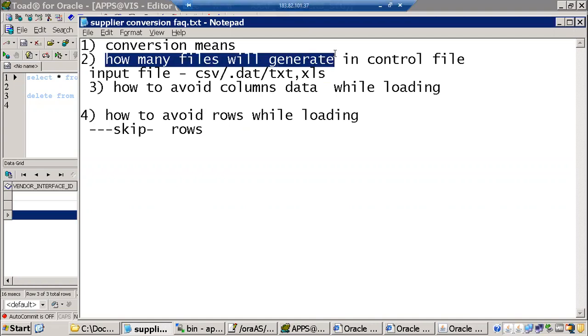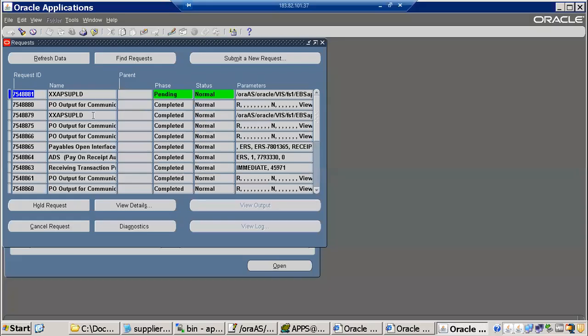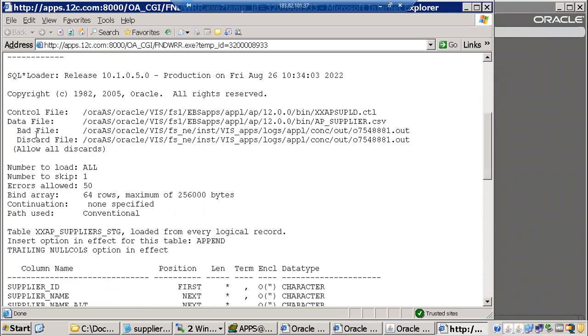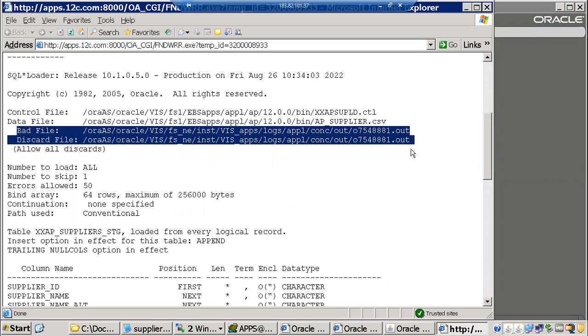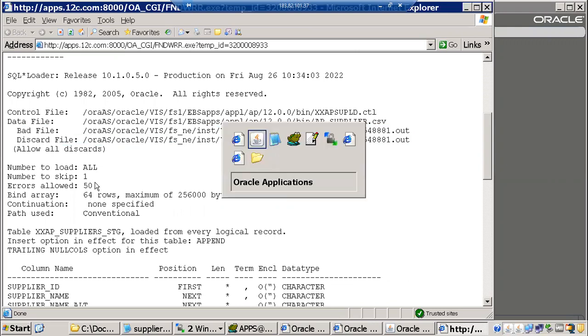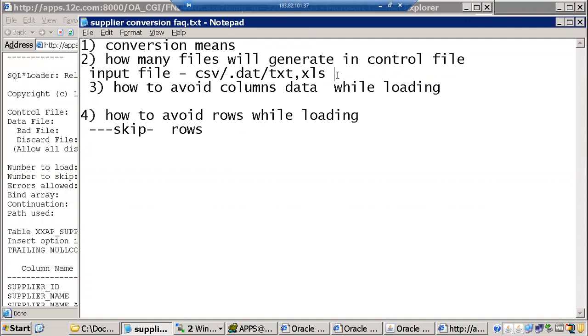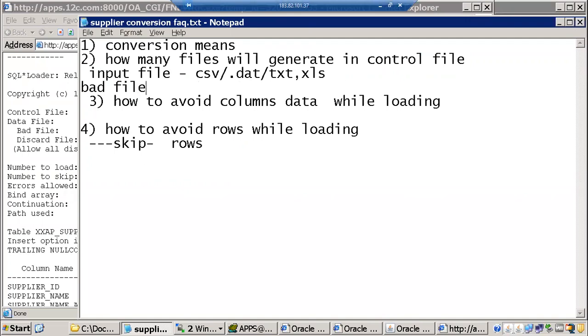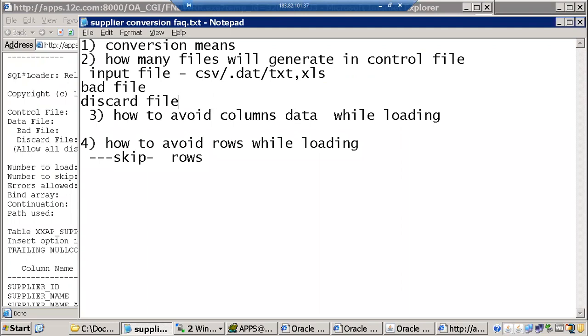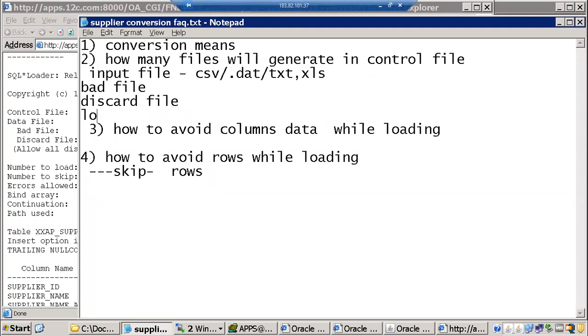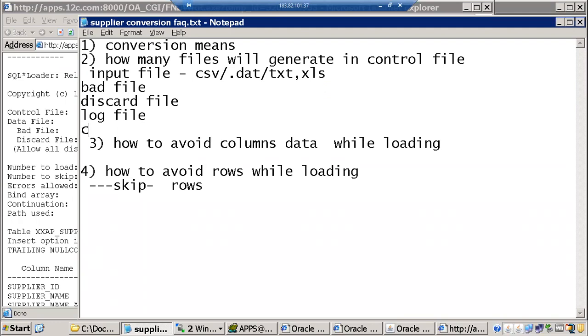How many files we will generate in control file? I'll show you now. Just go to view log. So here is the place. Okay. Bad file, discard file. Okay. Simply bad and discard. Input file, then bad file, discard file. Then after what next? Log file. And one more is control file. So these type of files will be involved in this.